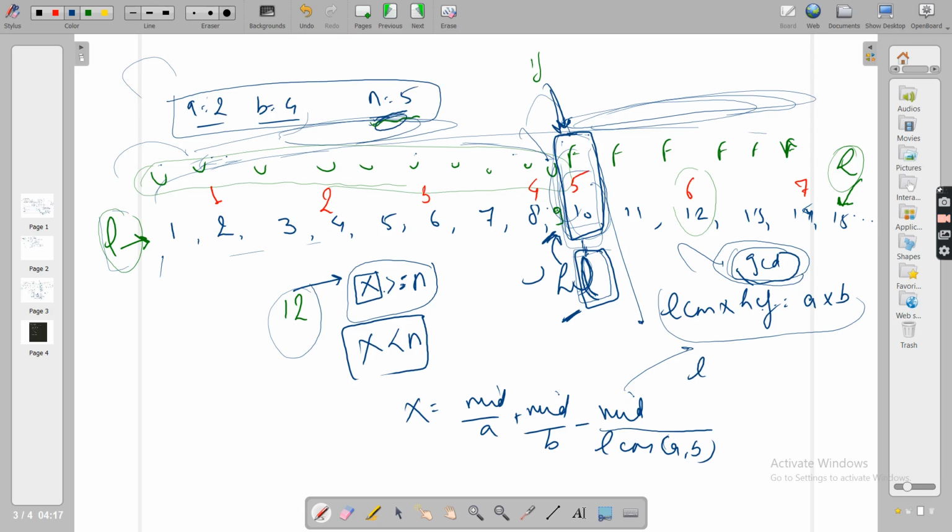So LCM is A into B upon GCD of A comma B. GCD is actually HCF, but in programming we call HCF as GCD. So now you know how to calculate LCM. You got the idea.